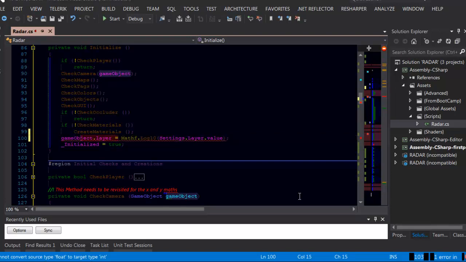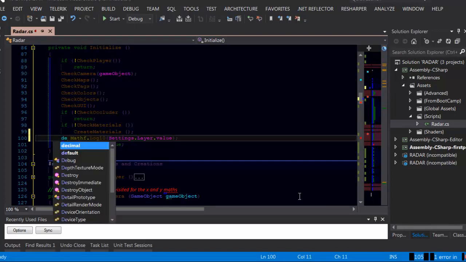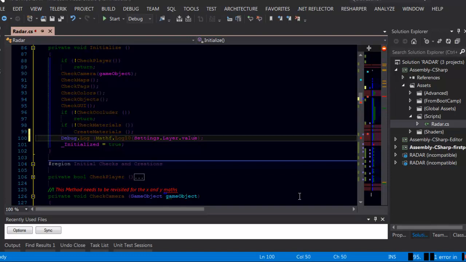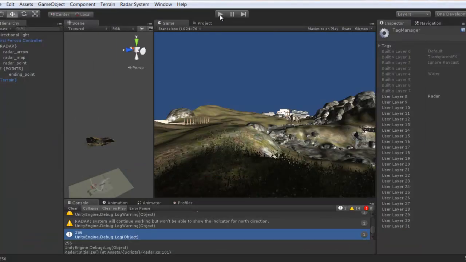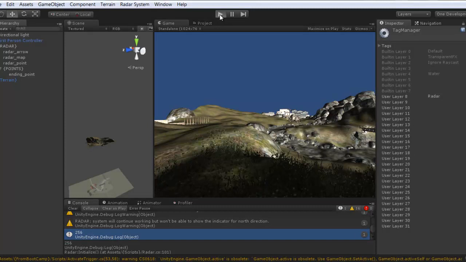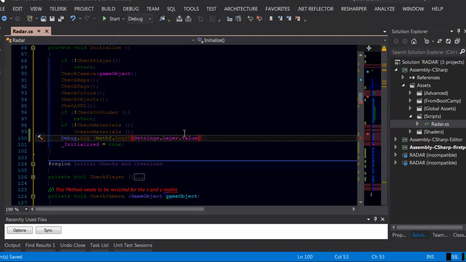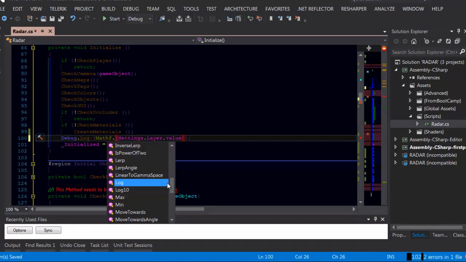before that, Debug.Log this guy. What now? Another parenthesis. Okay, and I didn't mean that. Now let's see what I get. No, definitely no. Okay, so it's not log 10. Of course it's not log 10.